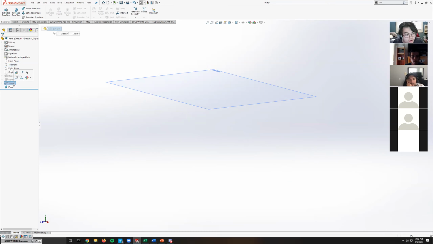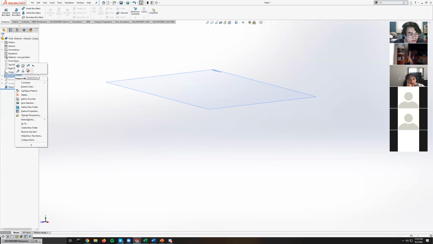Oh, okay. What I did was I right-clicked on my feature, and there's this option where you can suppress it. Basically, you tell SolidWorks to hide it so it's not really there. It's kind of different from hiding. Suppressing is like you actually take the whole feature away, but it's still there in case you want to unsuppress it, if that makes sense. Okay, thanks. Yeah.